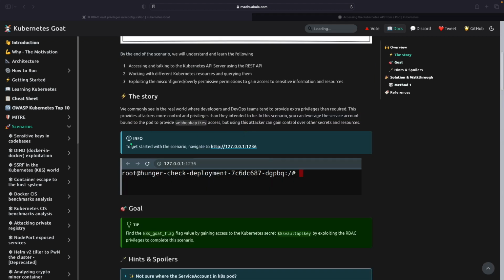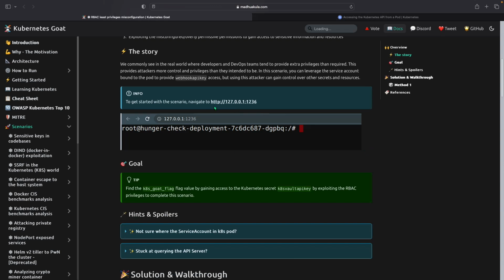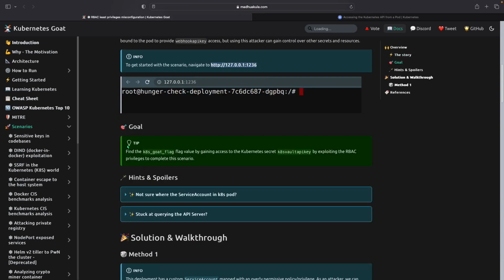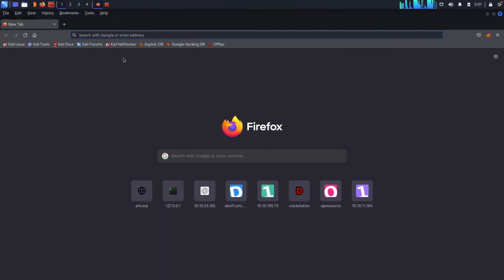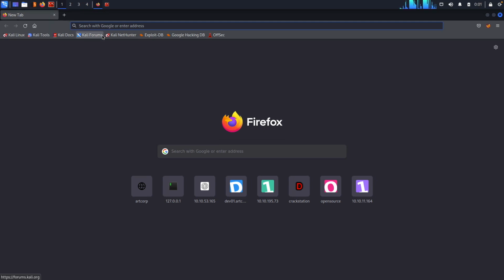To get started with the scenario, we need to go to the website on Kubernetes Goat and just copy the link over there. The goal of the scenario is to find the K8 flag value by gaining access to the Kubernetes secret K8 vault API key by exploring the RBAC privileges. So go over to your attacking machine and paste in the link, and we get a result back.